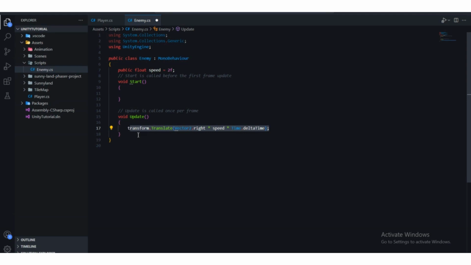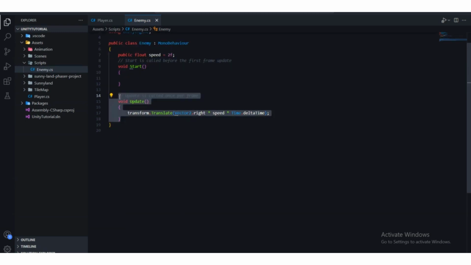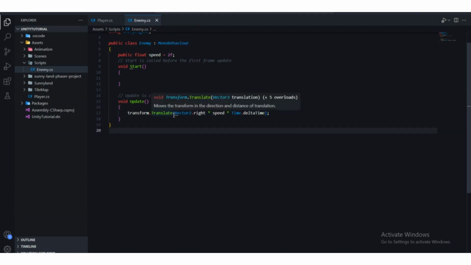So basically we are not doing it in the Start function, because the Start function gets called when the game starts, and the Update function gets called every frame. That's why we need to add the speed every single frame. We are taking the transform, basically the component which is responsible for position, rotation and scale, and we have to use this function Translate. This function takes a direction, so we will go over to the right side.